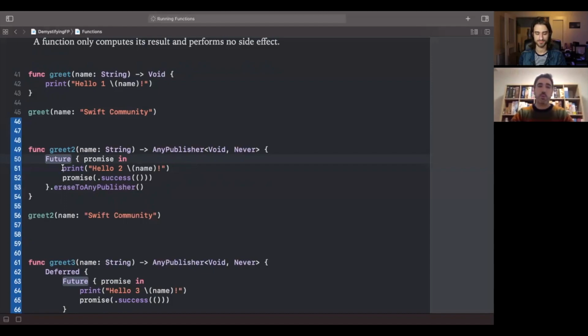So we can create a future by passing a closure where we receive this function promise that we have to use to signal the completion of the future. In this case, we are running our side effects, printing a message to the standard output. And right after that, we signal the future finishes successfully with the void value. Okay, and we are calling eraseToAnyPublisher.